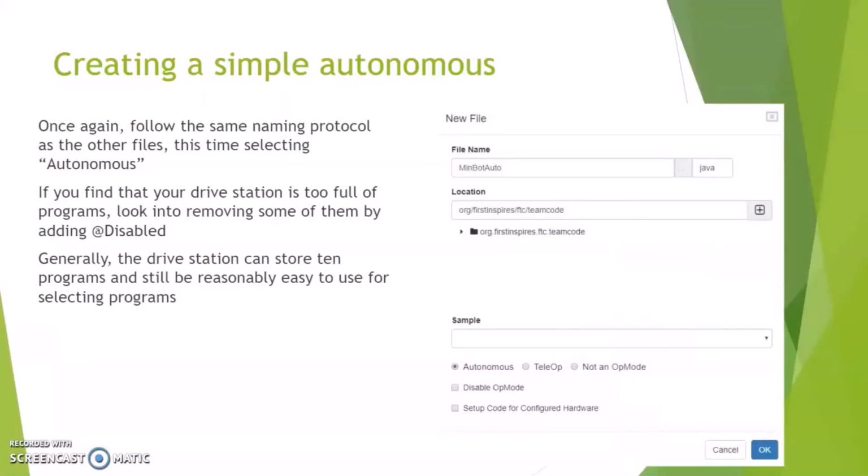Creating a simple autonomous. Once again, you need to follow the same naming protocol as the other files, but this time select autonomous. If you find that your driver station is too full of programs, look into removing some of them by adding the line @Disabled. Generally, the driver station can store up to 10 programs and still be reasonably easy to use for selecting programs in competition.